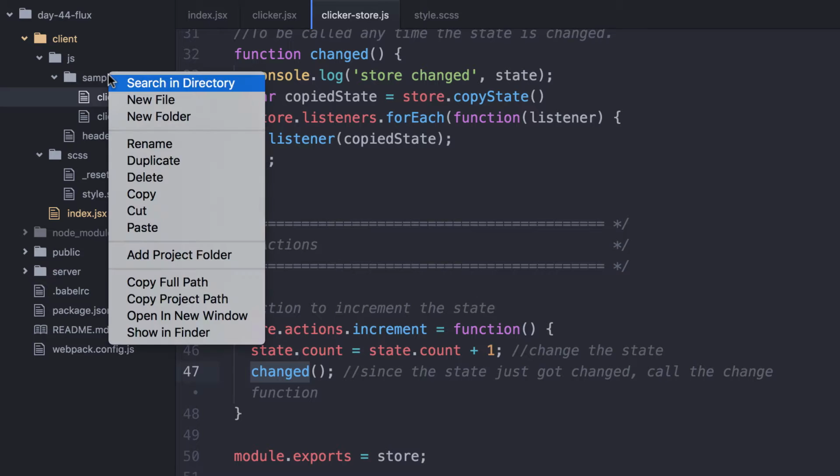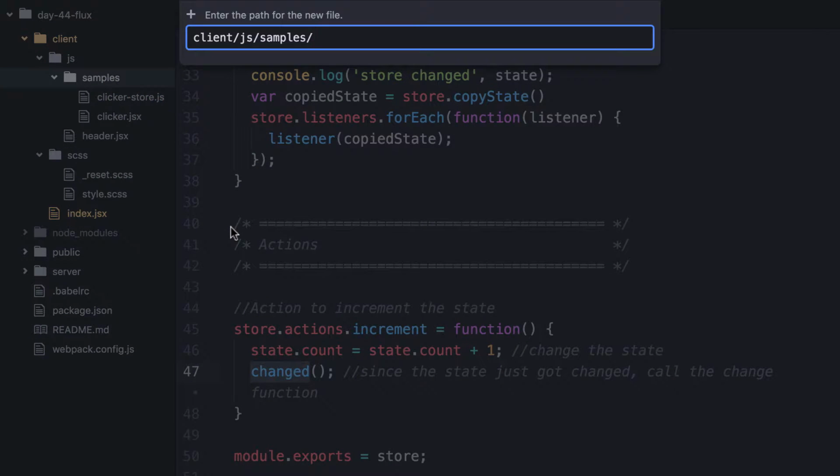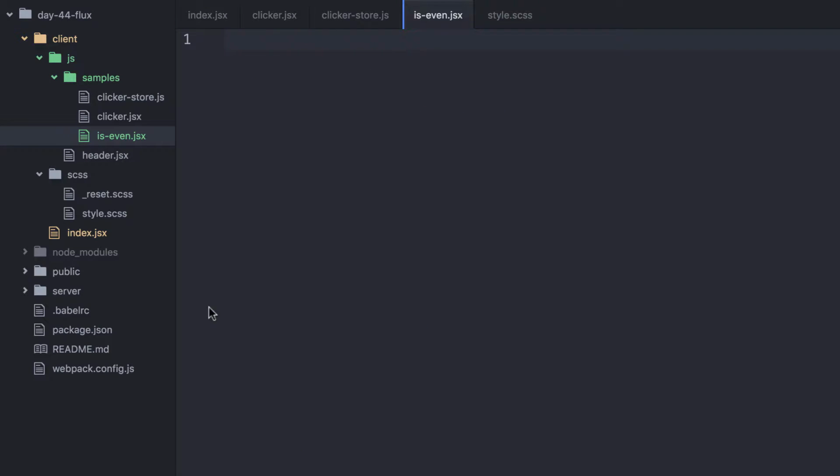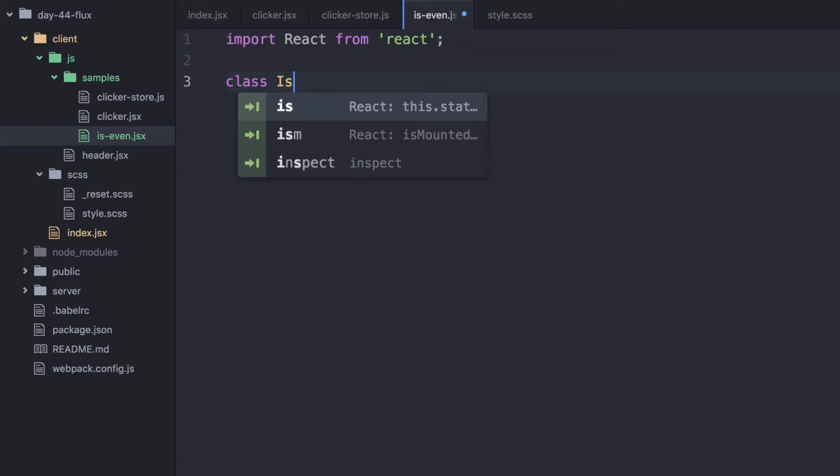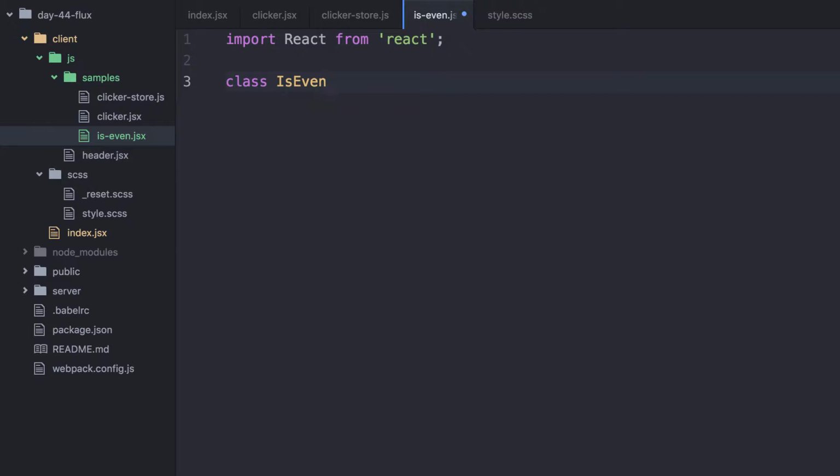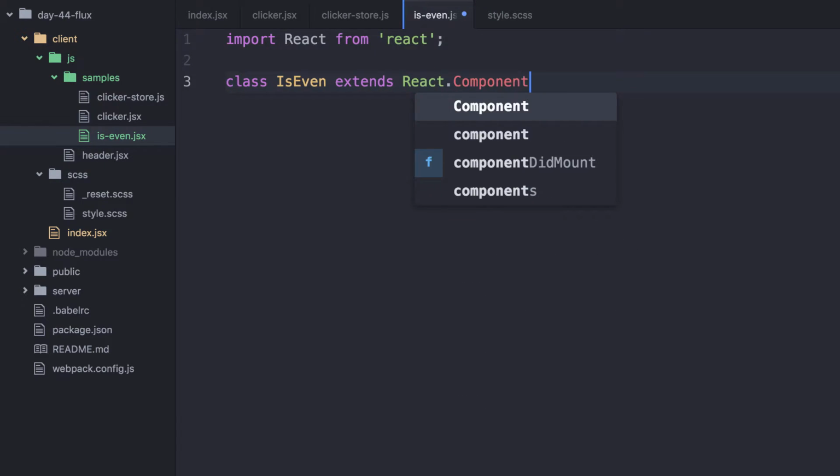So let's create a new component. We're going to create in the samples a new isEven.jsx component. Import React from React, as we have been doing. Class isEven will be the name of our component. Extends React.Component.